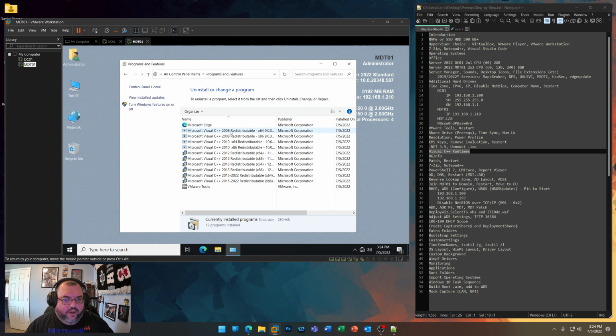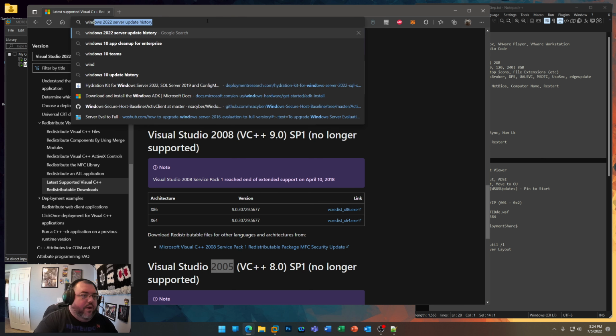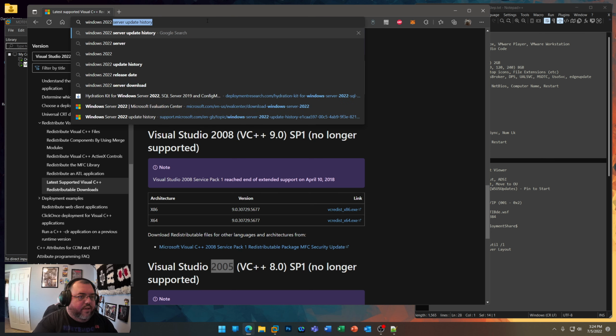Now, the next thing we're going to do is patch both of our servers. What you can do is type in Windows Server 2022 Server Update History and press Enter. The second link, Microsoft Support, you're going to click on that. This is what you want to look at. Then go over here to the left. You'll see the newest KB article. You're going to highlight this KB, right click and copy.